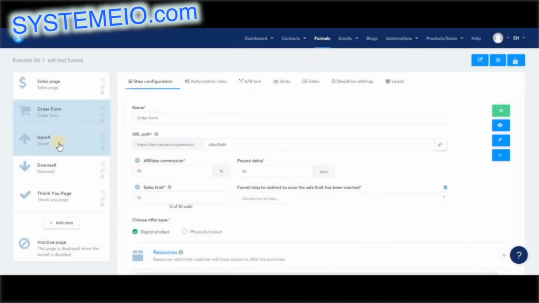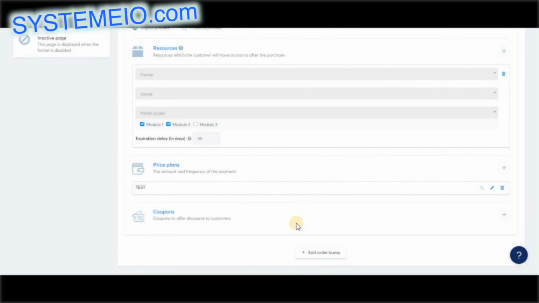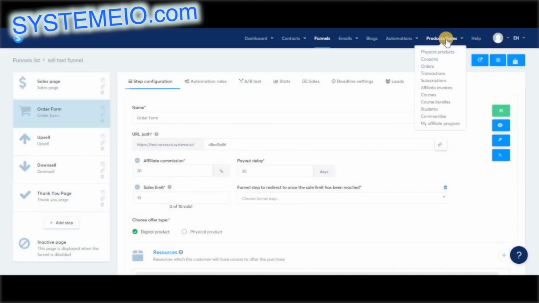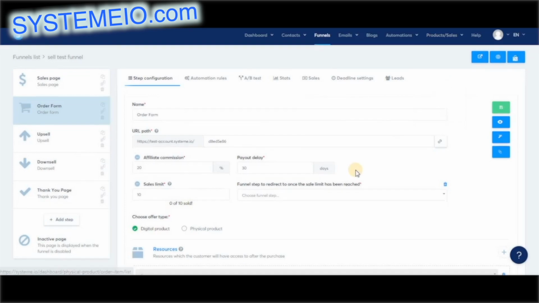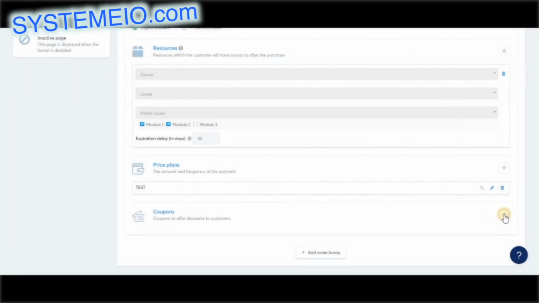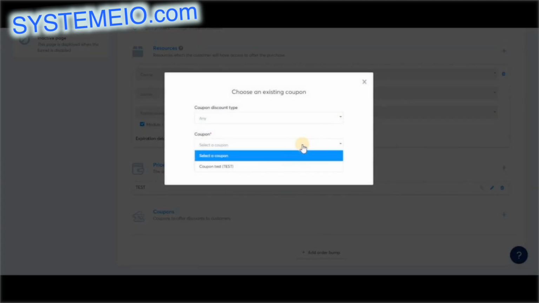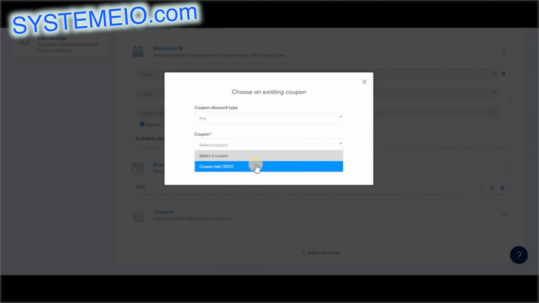Before we go to the upsell, let's check the other options that we have here. If you see here, we have coupons. So we can use coupons in an order form to give a discount to our customers. To do that, you would just need to make sure that you created the coupons here. And then I would come to the order form and choose the coupon that I want to use. There is a list of coupons that I've already created beforehand. So I would just choose the one that I'll be using.